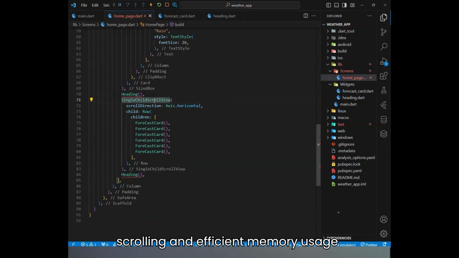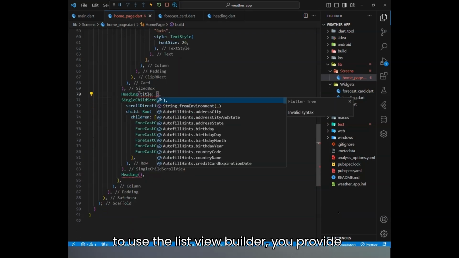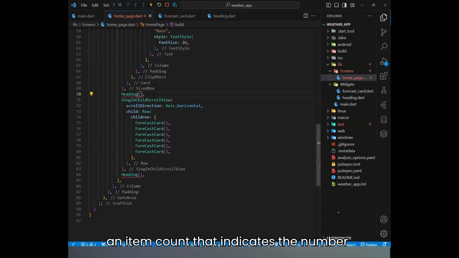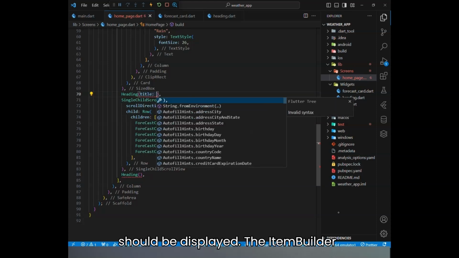and efficient memory usage. To use the ListView.builder, you provide an item count that indicates the number of items in the list and an item builder function that defines how each item should be displayed.